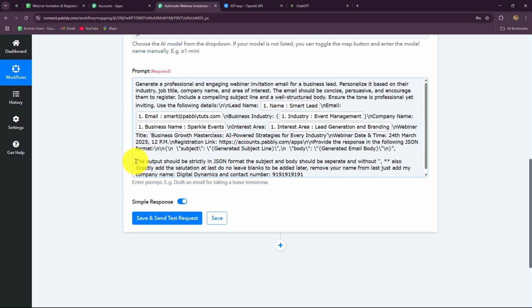All right, so now I have also included in this that the output should be strictly in JSON format. The subject and body should be separate and without any extra symbol. Also directly add the salutation at last. Do not leave blanks to be added later. Remove your name from last. Just add my company name, Digital Dynamics, the name I have provided, and the contact number.